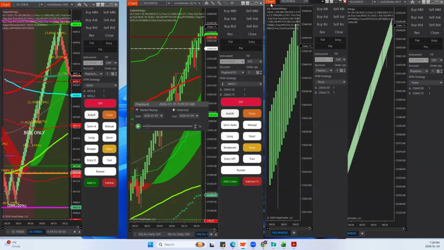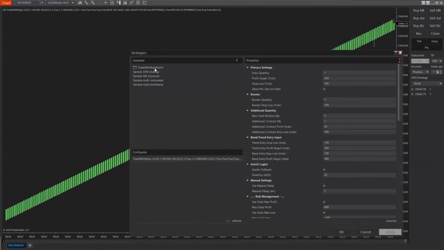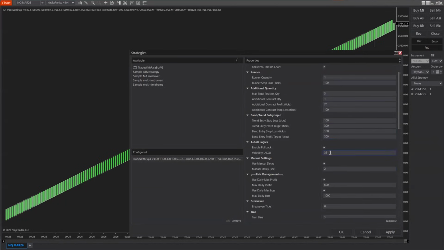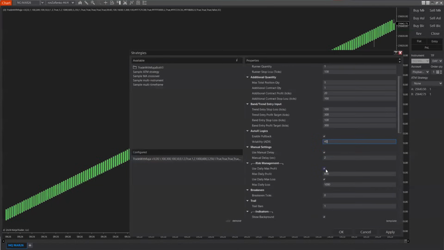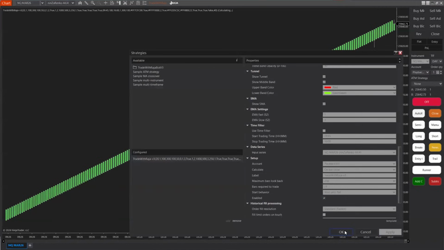So this is my third chart. That's the NQ. Here you need to click on strategy. Select one tick, 250 TP, 100 SL, 32. Sorry, 40 is volatility, and for 600 profit, 1000 loss. So I will make it 500 and then apply. Okay, so here 444 is ready.